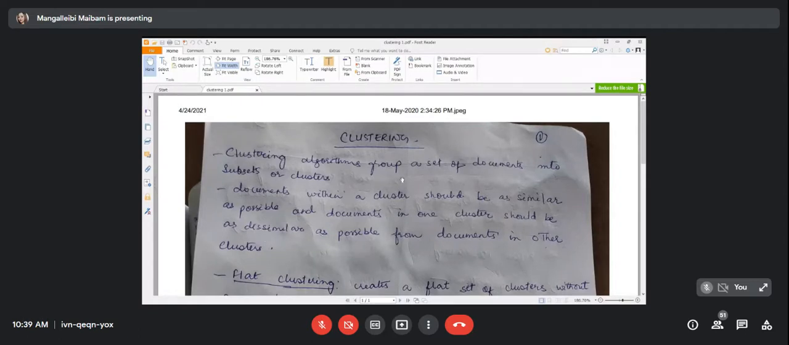A clustering algorithm groups a set of documents into subsets or clusters. Documents within a cluster should be as similar as possible, and documents in one cluster should be as dissimilar as possible from documents in other clusters. So if one cluster has 3 documents, those 3 documents will be similar. Suppose you have cluster 1 and cluster 2, consider them as class 1 and class 2. All documents in cluster 1 will be similar, and all documents in cluster 2 will be similar, but comparing a cluster 1 document with a cluster 2 document, they will be dissimilar. That concept we are using here.